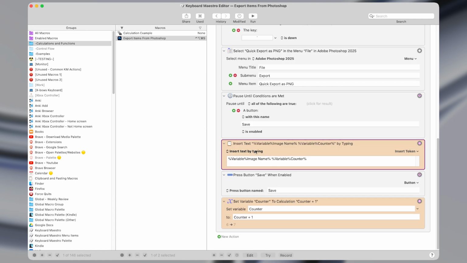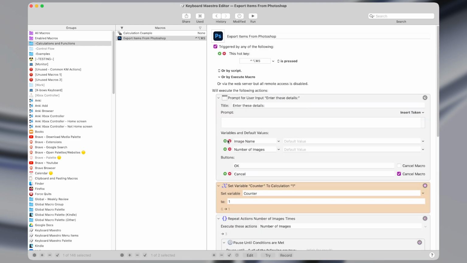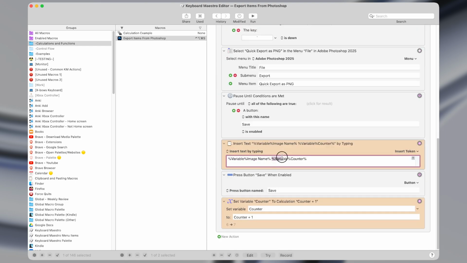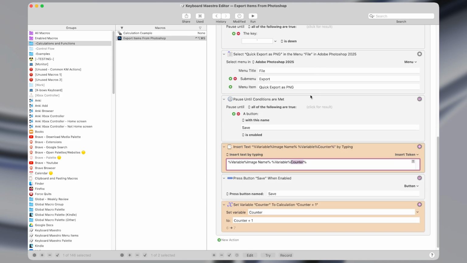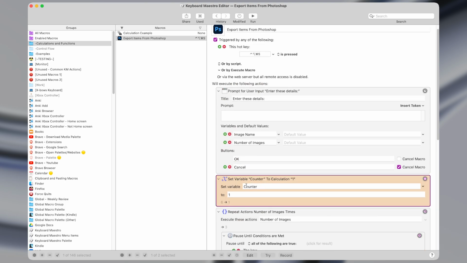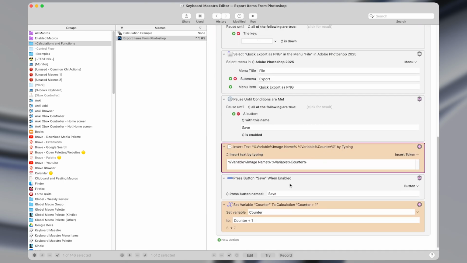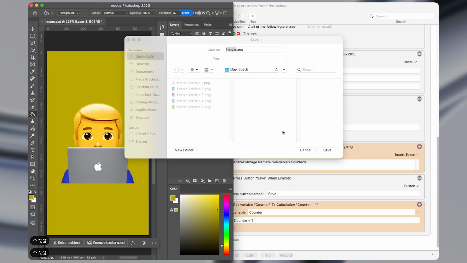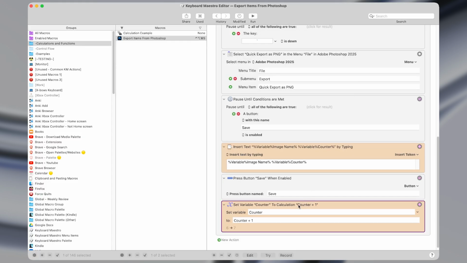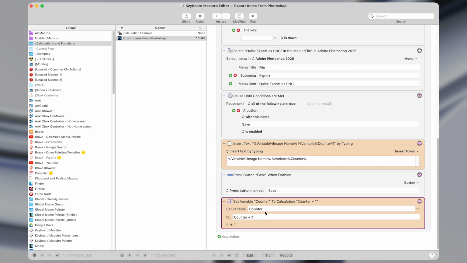So we put an insert text by typing action that inserts our image name, using the image name variable from the very top. And then after that, we add a variable, and this one is the counter variable. So the first time we get to this action, we'll type our image name followed by the counter variable, which will contain a value of 1 because that's what we set it to up here. So then once we type out our image name, we press the save button. So we would have typed image 1 or whatever our image name was, and then 1, and then we press the save button. And then what the macro does is it adds 1 to our counter variable.